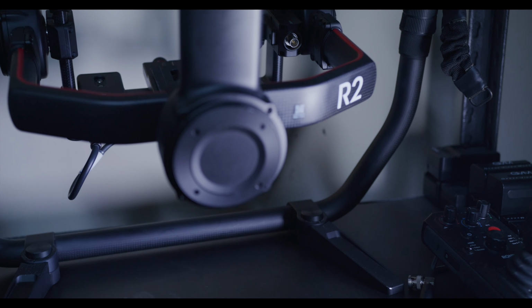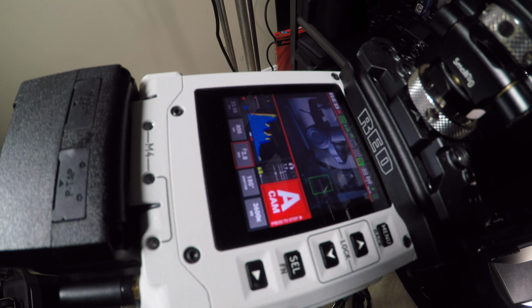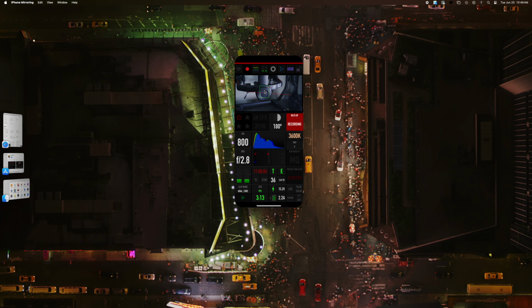The image that you're seeing right now is coming from a Komodo X. I just own one Komodo X. So purchasing the $500 RED Control Pro app doesn't make a lot of sense to me. So this is a good workaround.